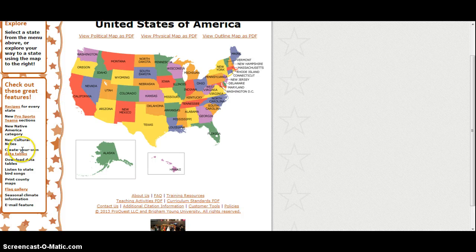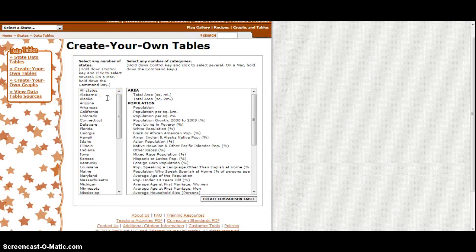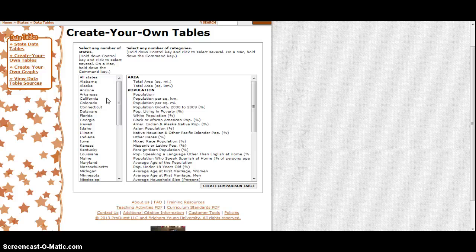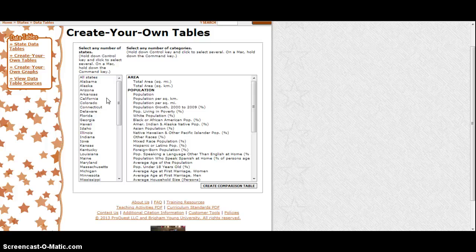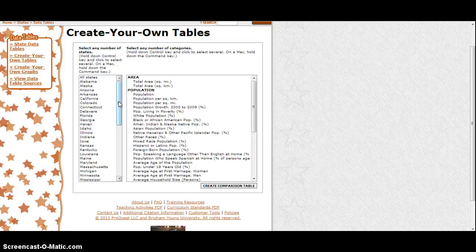We're going to start off by going up here to this link that says create your own data tables. And here's where we can find some specific data about our states. I'm going to demonstrate how we might use this for the region of the Southwest states. So over here on the left-hand side, I'm going to pick those 4 states. Now, some of you with other regions might have several other states to pick, so I suggest you have those states marked down and on a list so you can easily gather them together.